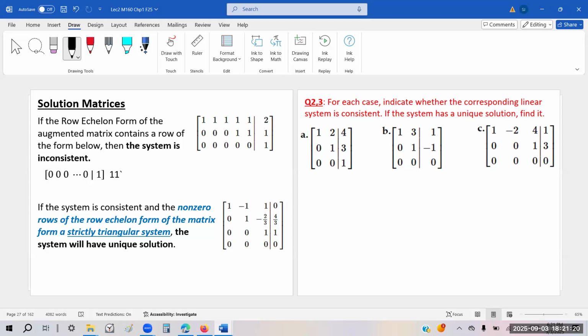Now for each case, indicate whether the corresponding linear system is consistent. If the system has a unique solution, then find it. Basically, do you have a solution or you don't? If you do, what is your solution? A. Any thought for A? Inconsistent, because no variable exists, but you have a solution for no variable. That doesn't make sense. So for A, no solution.